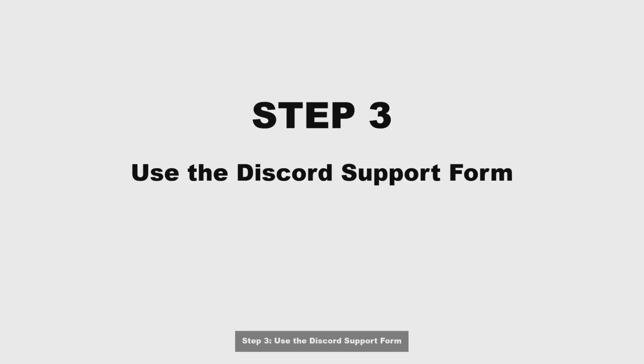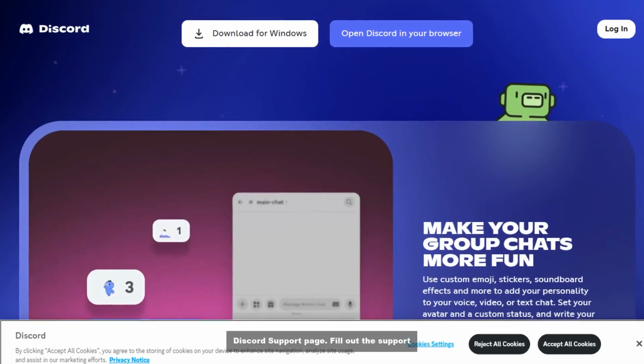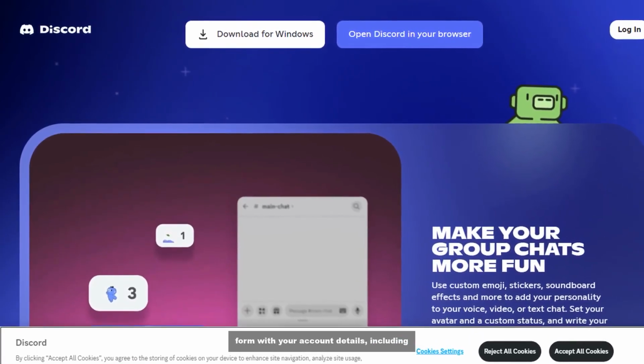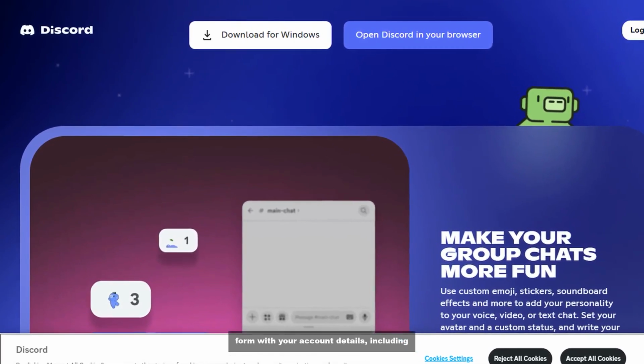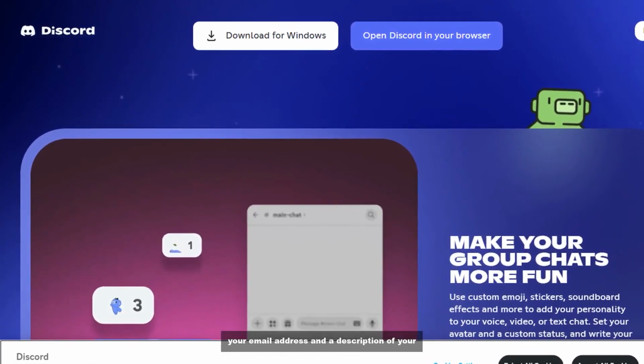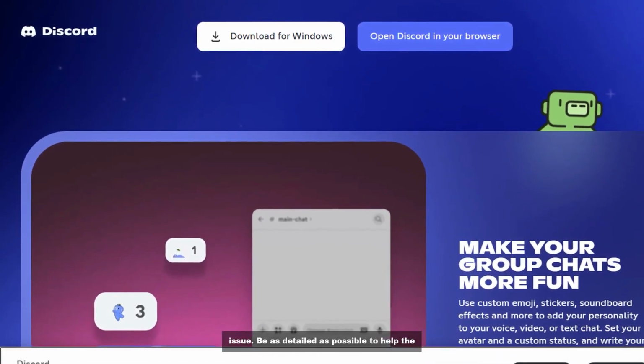Step 3. Use the Discord support forum. If you cannot reset your password, visit the Discord support page. Fill out the support form with your account details, including your email address and a description of your issue. Be as detailed as possible to help the support team assist you.